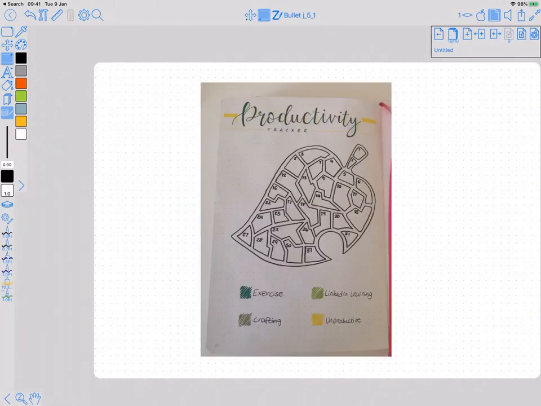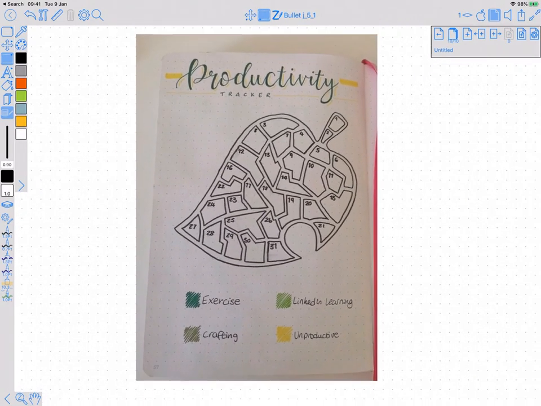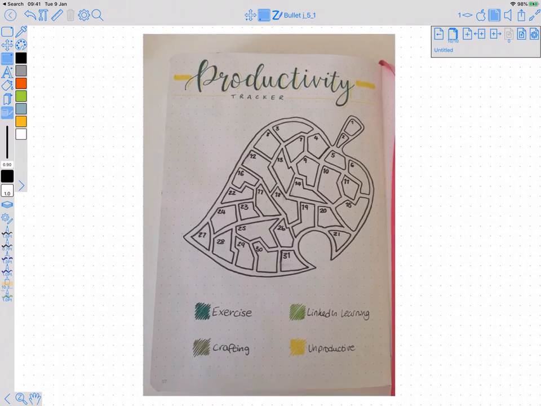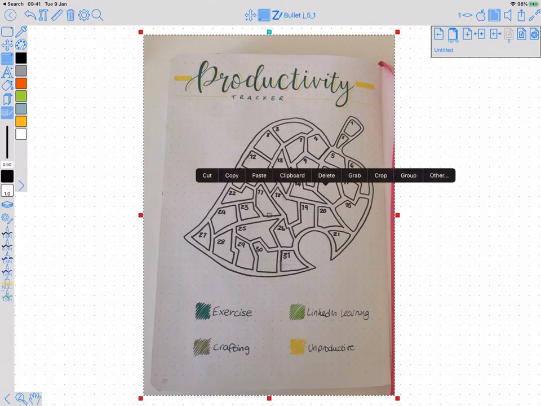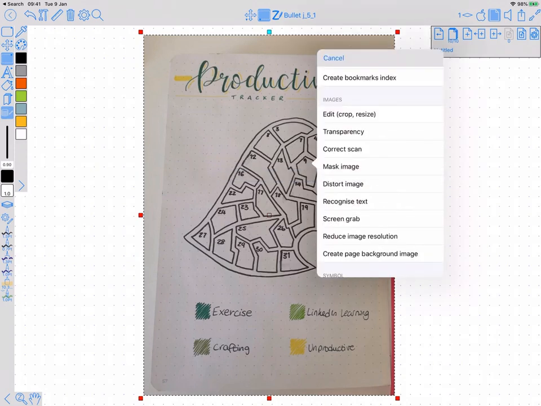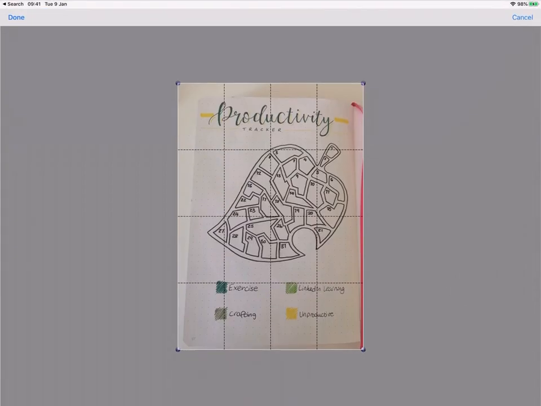Now the other one is I'm being inspired by lots of paper journalists, and they post pictures like this out of their journals, which are kind of taken from a slight angle. Now that's fine, but if you want to do any tracing, it's not that useful. So again, you want to select the image, long press, other, this time correct scan.